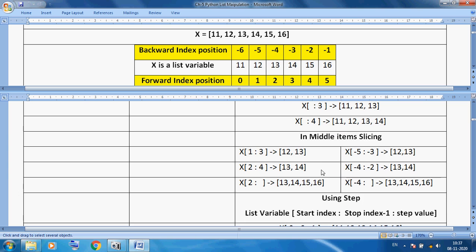Okay, now in middle slicing we can access middle values. So here starting 1 colon 3, 1 means 12, 13, and 3 means 3 minus 1 is 2, so it will start at 1 and 2, so it will give 12 and 13. Then 2 colon 4, so 4 means 4 minus 1 is 3, so 2 and 3, so it will give 13 and 14. Then 2 colon, but here I am not mentioning a stopping index, so start from 2 and take all the remaining values. So you can see 13, 14, 15 and 16.